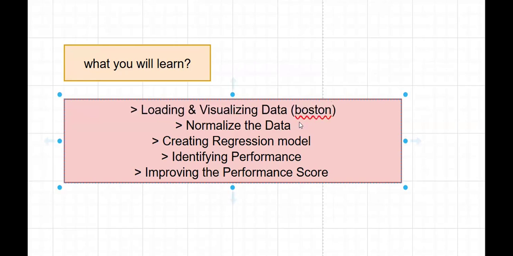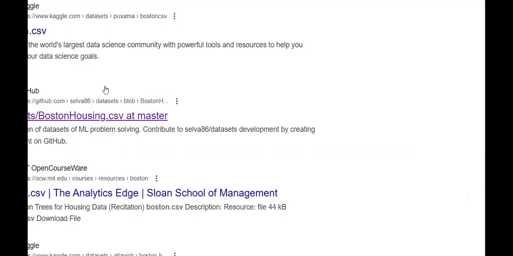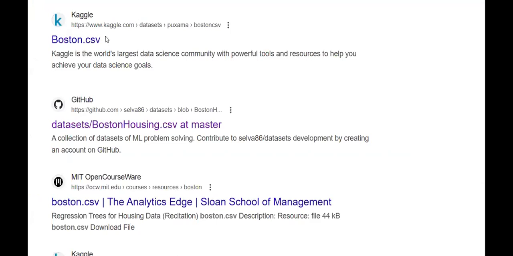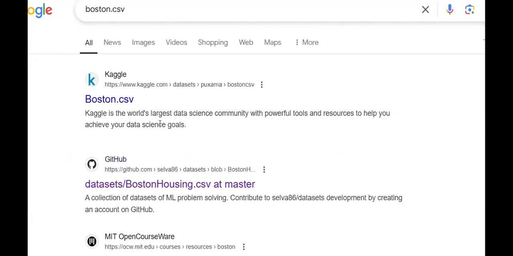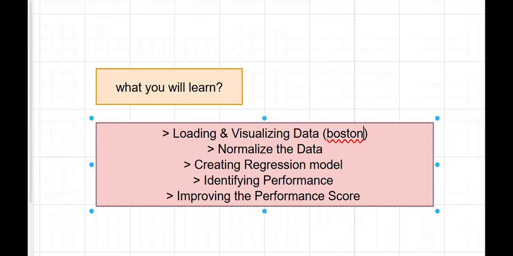It is available in Google. You can see this is the GitHub page, and there is also a Kaggle related data set. You just search for Boston.csv, then you will get a Kaggle data set as well as a GitHub data set. You just open any one and you can download that data set. Currently, I downloaded one of the data sets from these two.